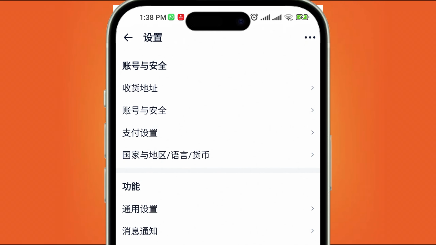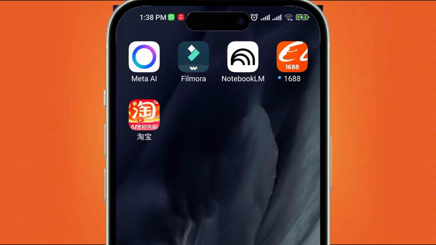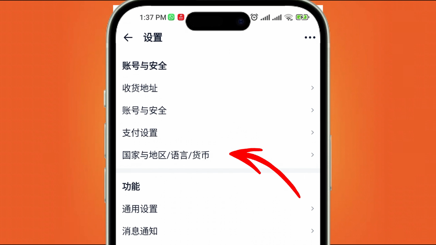Now let's continue with how to finalize your Taobao language conversion. After selecting Singapore and confirming, go back to the settings menu. Sometimes you might need to fully close and reopen the Taobao app for the changes to take effect. Once you're back in settings, you'll notice the app is still in Chinese Mandarin. This is because this language is also used in Singapore. The next thing you need to do is to change it to Singapore English.